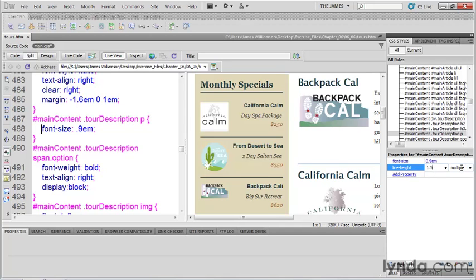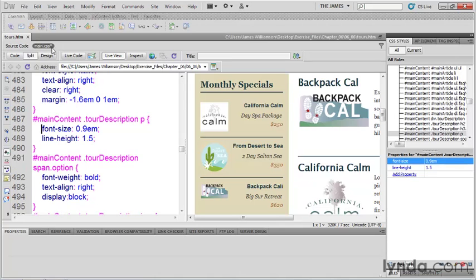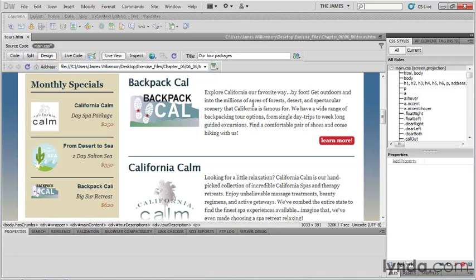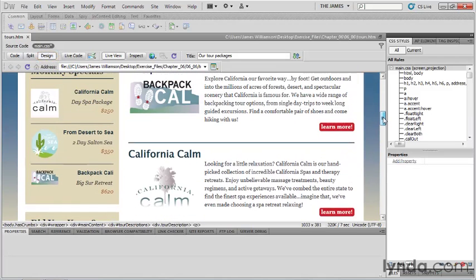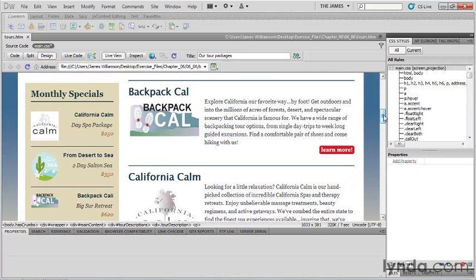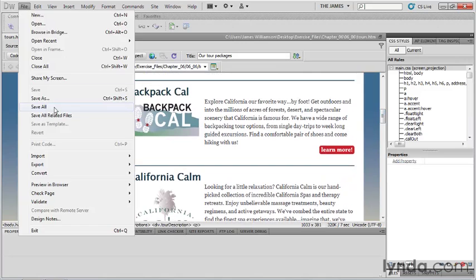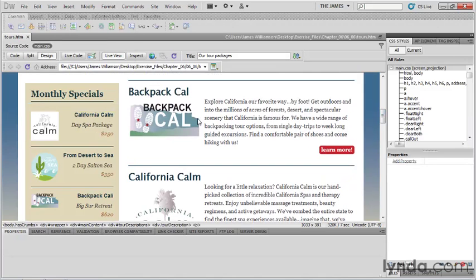We'll talk about line height in the chapter on typography, so we're going to go into that in more detail a little bit later on. I'm going to go ahead and hit return or enter to make sure I make that change. And if I switch over to design view, now we can see that our text is a lot closer together and it fits within that space nicely. I'm going to go ahead and do a save all so that my CSS is saved as well.